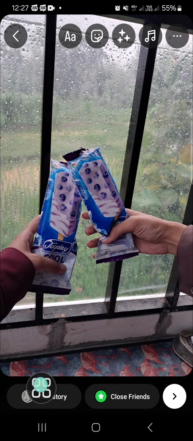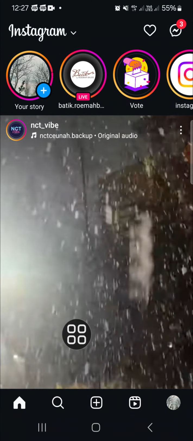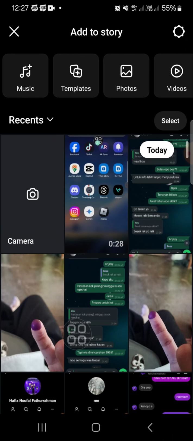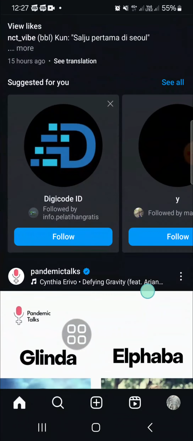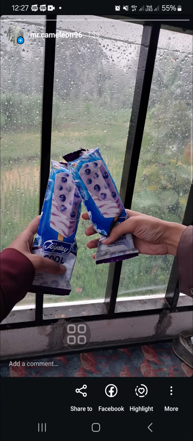So here I'm going to click on your story right here, and then I'm going to add collaborator after the Instagram story has been uploaded. Now the Instagram story is being posted. Okay, and then I'm going to add collaborator.